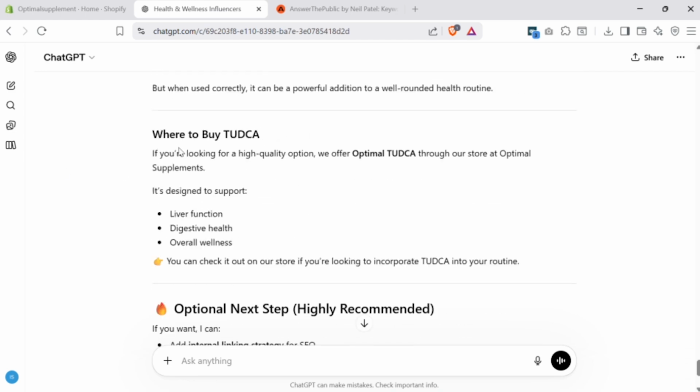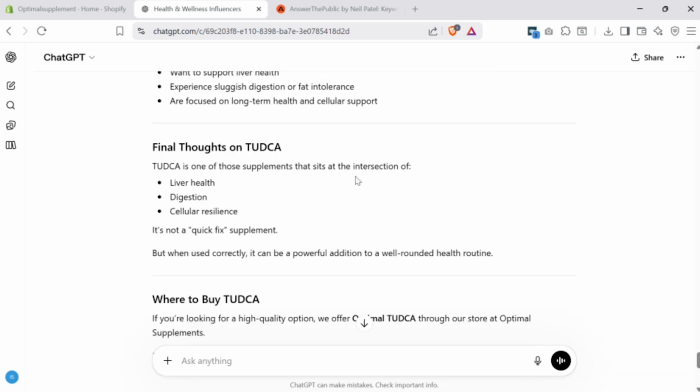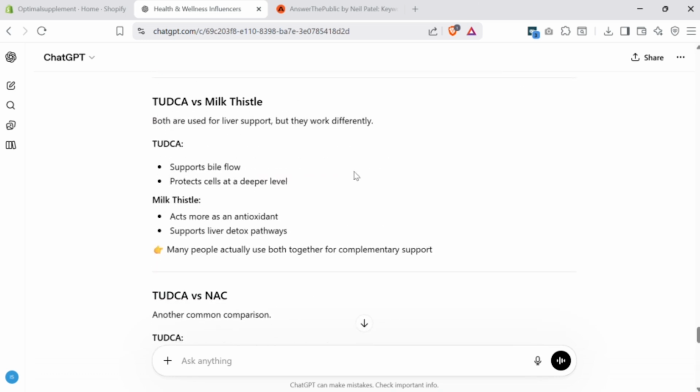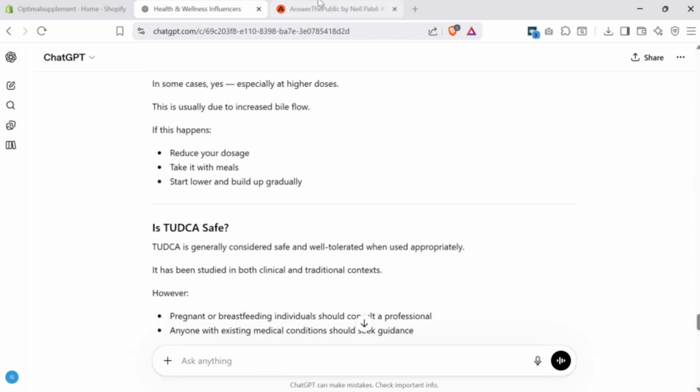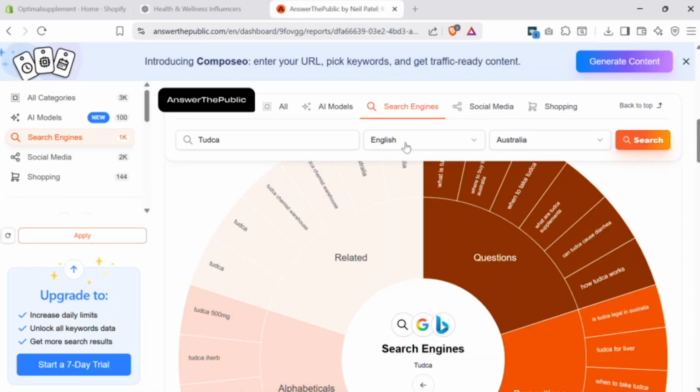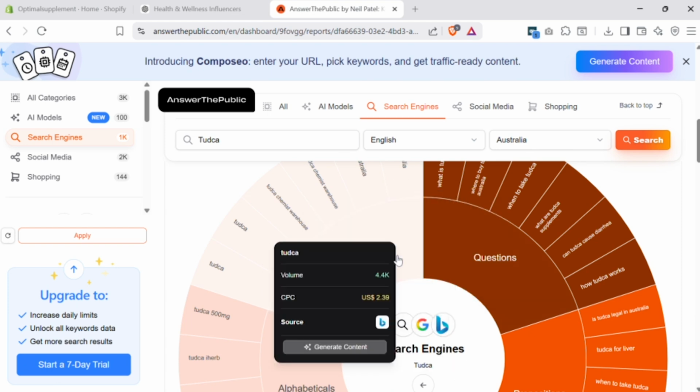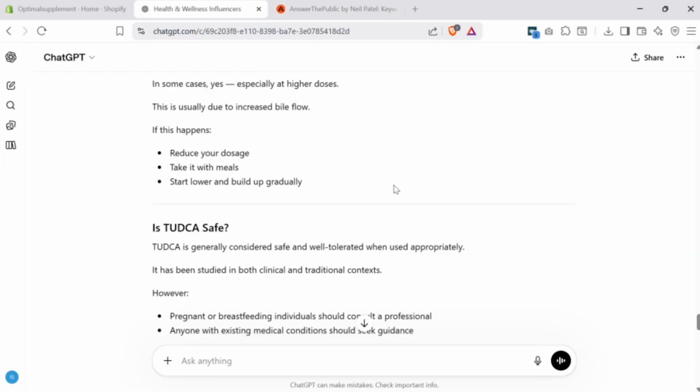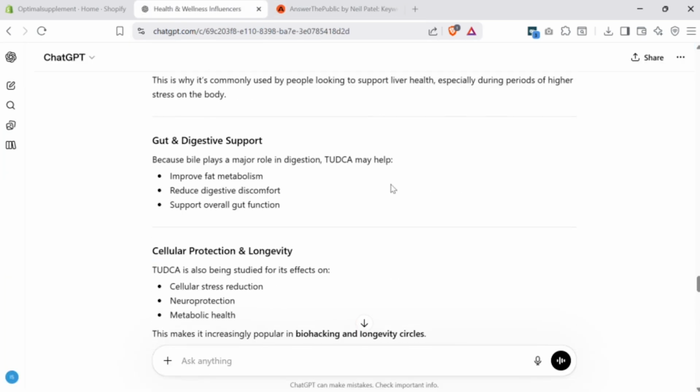As you can see. And then we end by saying, if you're looking for a higher quality option, we offer Optimal TUDCA through our Optimal Supplements store. It's designed to support liver function and overall wellness, and you can check it out in the store if you're looking to incorporate it. So there you go. As you can see, that is a phenomenal article. That's not just a random article about anything for the sake of it, but genuinely an article based off search terms that people are searching for. And then we've gone through and answered all those questions in the article.